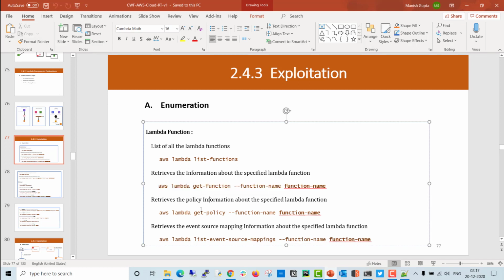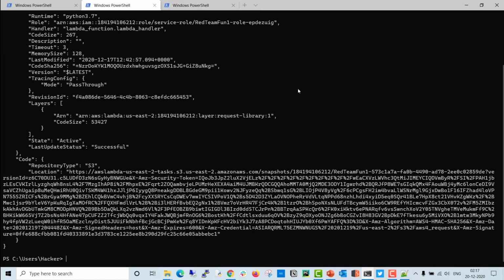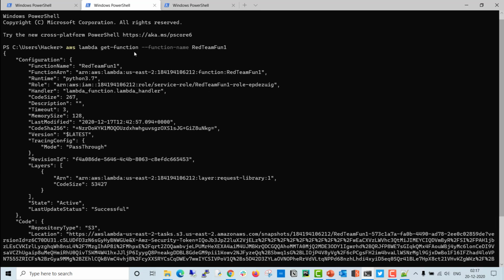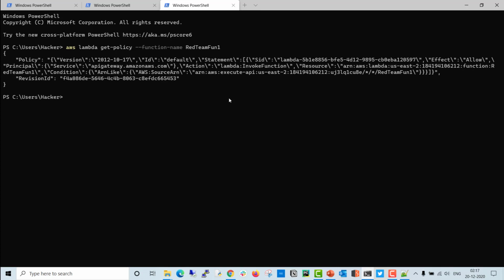I'll get it from the get policy information. It will retrieve the policy information about the specified Lambda function. In the policy, you can see who has the rights to invoke these functions. So just copy this command from here, paste it here, and specify the function name. I'm going to specify the function name red team fun1. And that's all. You can see here, this is the policy which is attached to this function. That means who has the rights to access this function. So it's basically a resource-based policy.